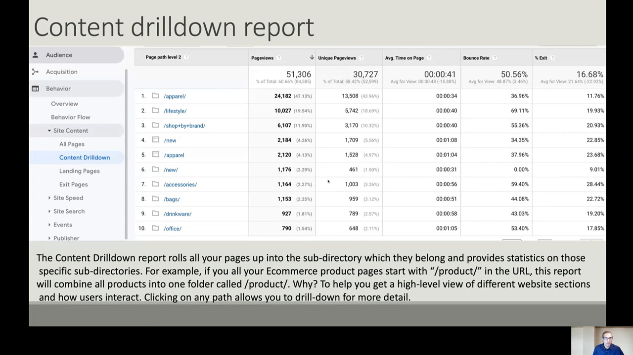Then we move on to the content drill down report. And as you can see now, the dimension here is a subdirectory, right? And multiple pages belong to a particular subdirectory. This kind of aggregation really helps us understand what subsections of the website are doing well versus others that might not be doing so well, right? So in that sense, it gives us a bird's eye view of the performance of different sections of the site.